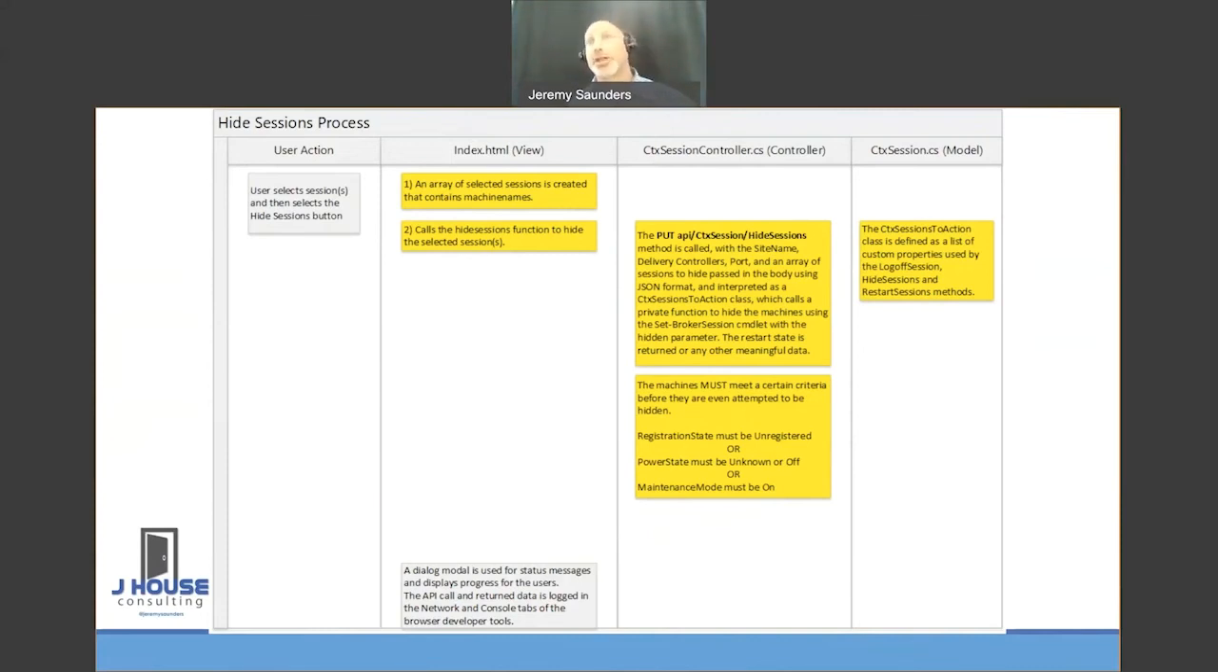The next process to map out was the hide sessions process. So again, the user can select multiple or all machines from the list in the table. When they hit the hide sessions button, it calls the hide sessions function, which creates an array of machine names that they have selected. It then makes an AJAX call that makes an HTTP PUT call. A PUT call is because we're modifying the machines. We're not deleting them. We're not clearing them. We're not getting information. We're modifying. So it's a PUT function.